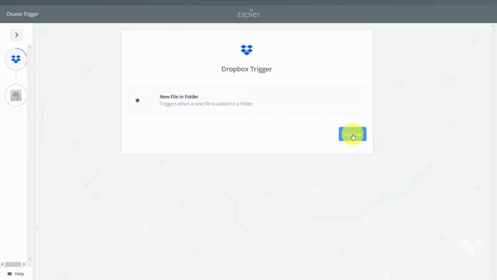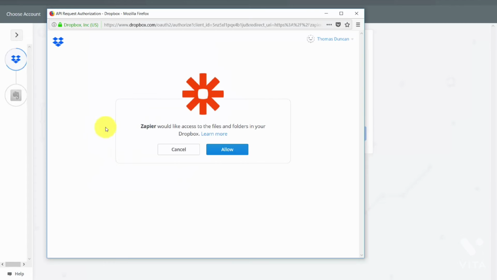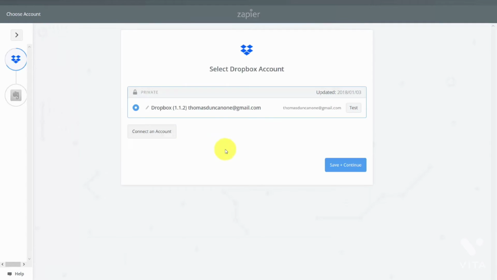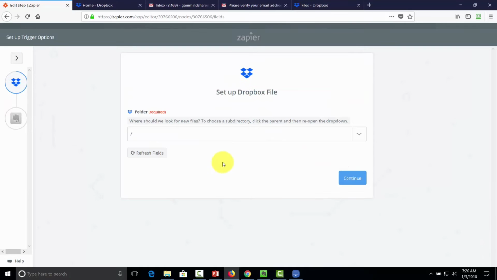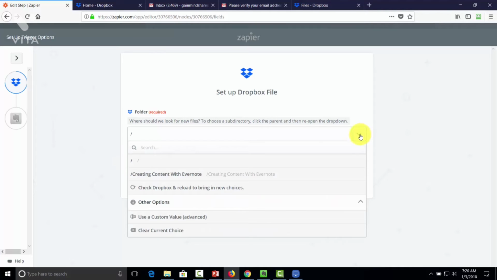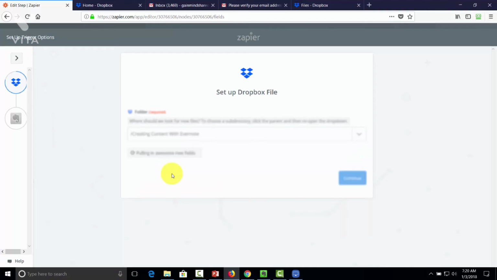We're then going to click the trigger, and then we're going to connect a Dropbox account. You're going to allow Zapier to access your Dropbox. Once you have your files synced and you have tested, you will then click Save and Continue. We will actually choose a folder in Dropbox. And here's our folder, Creating Content with Evernote. Then we're going to click Continue.